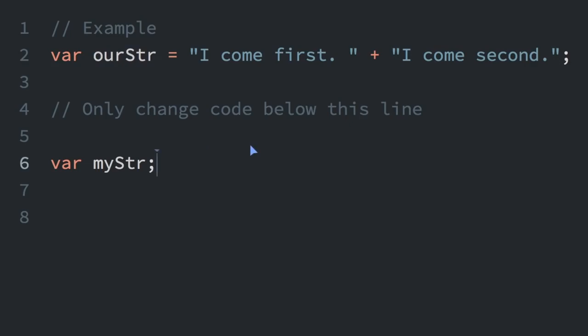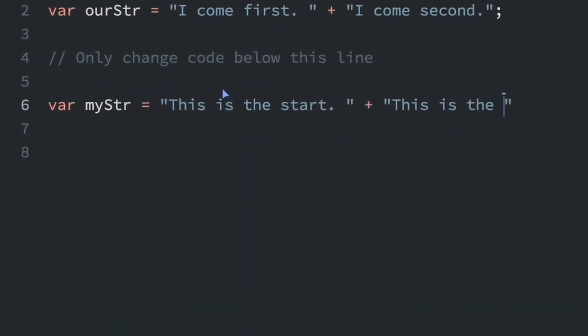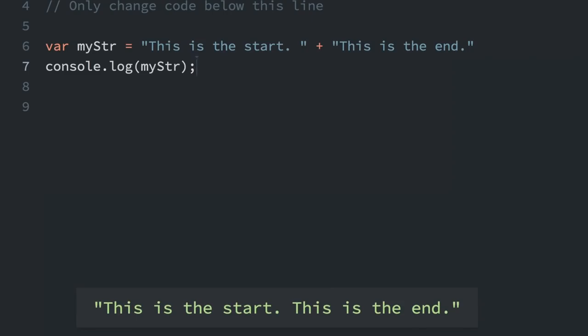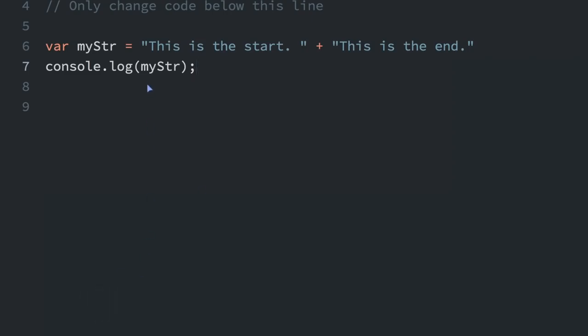I'll give you another example here. We can say myString equals "This is the start," and then I'm going to put a space before the closing quotation mark because when these get concatenated together, we want there to be a space between these two sentences. And I'll say "This is the end." Now let's just see what that looks like. I'll do a console.log of myString, and let's see if I run this. We can see "This is the start. This is the end," just one long string.